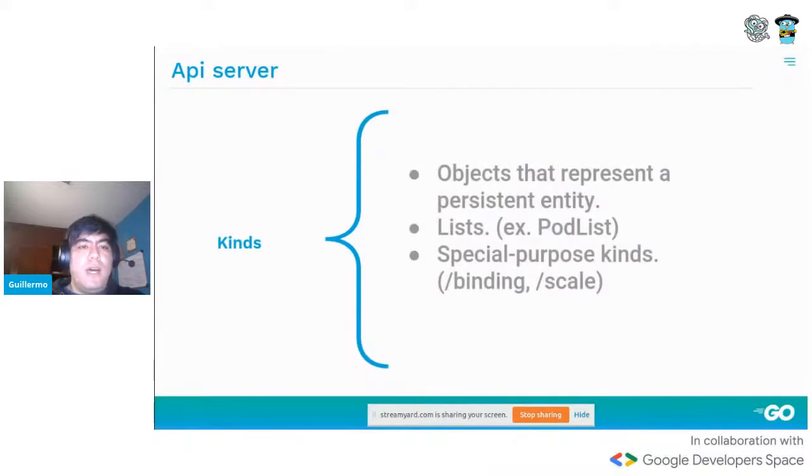After objects, we have kinds. Kinds represent the type of object created. There are three categories of kinds. The first are objects that represent a persistent entity in the system, for example, a pod or an endpoint. Next are lists, which are a collection of one or more kinds of entities. Normally, lists have a limited set of common metadata, for example, pod lists or node lists. And finally, we have special purpose kinds that are used for specific actions on objects and for non-persistent entities such as binding or scale.